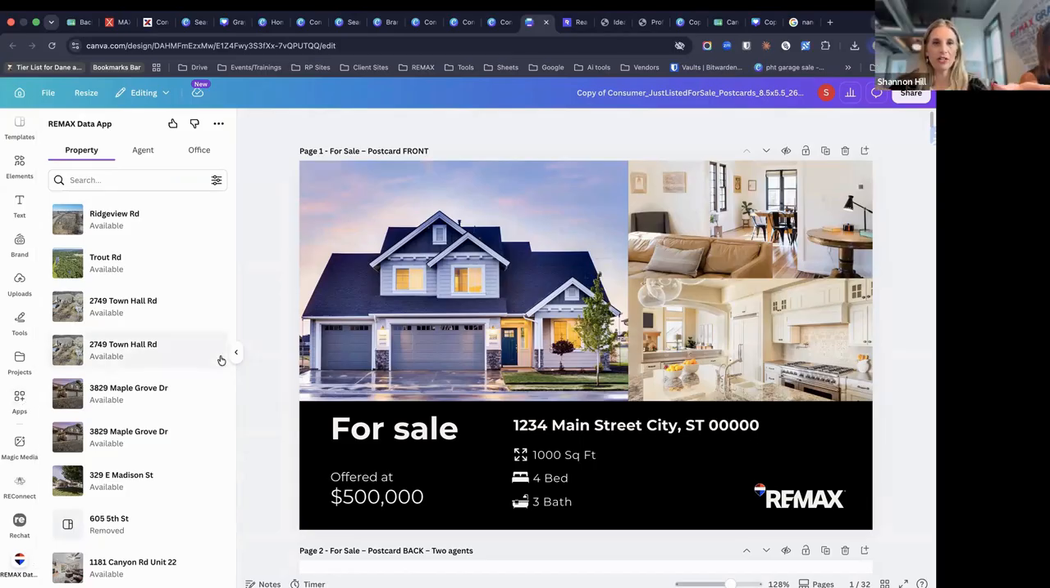So do you have on your screen a template? Did you click on one and say use this template? I can go back.